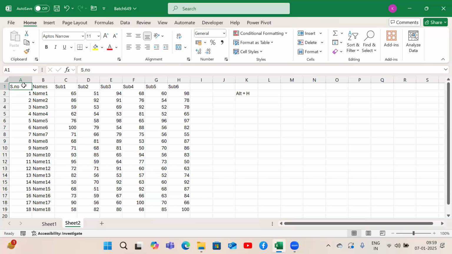Now see here. When I hold the Control key and press the down arrow, it is going to select the last used cell, going down to the last cell we used. Control down arrow, Control right arrow: last used cell towards the rightwards direction. Control up arrow: the last used cell towards the upside. Control left arrow: last used cell towards the left side. If you're holding the Control key and pressing arrow keys, it goes up to the last cell.